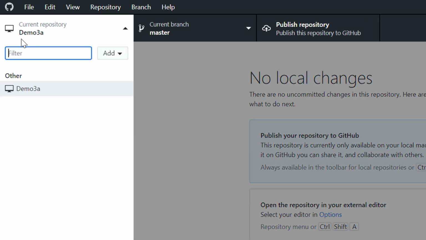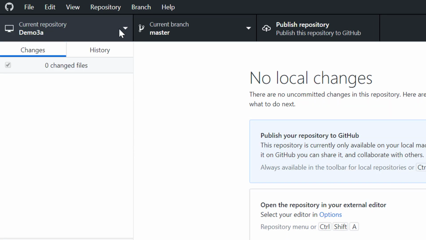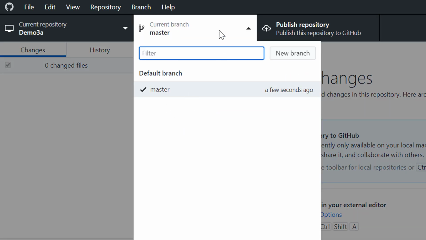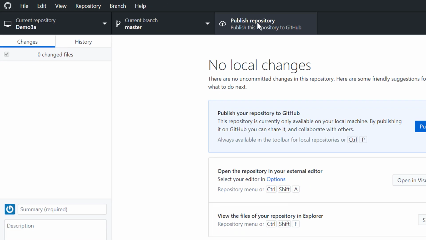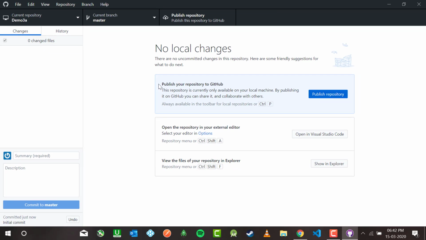And now it has made a repository, as you can see here. Demo3a is the current repository. It says current branch master, meaning the master branch in my repository, and this option is the publish repository option. It says publish your repository to GitHub. This repository is currently available on the local machine. It has not been uploaded to GitHub yet.